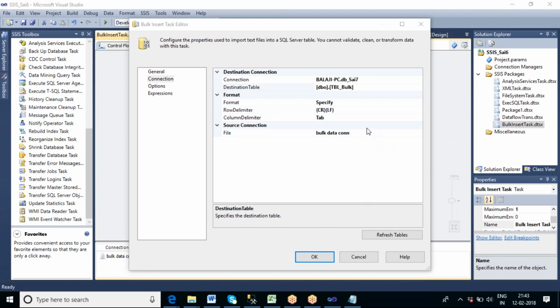Okay, so now you can see we are already pushing into the existing table like this. Now you can see we have selected the connection and the destination, and how the rows are separated by the enter keyword. So here I have specified CRLF, which is nothing but another form of the enter keyword.